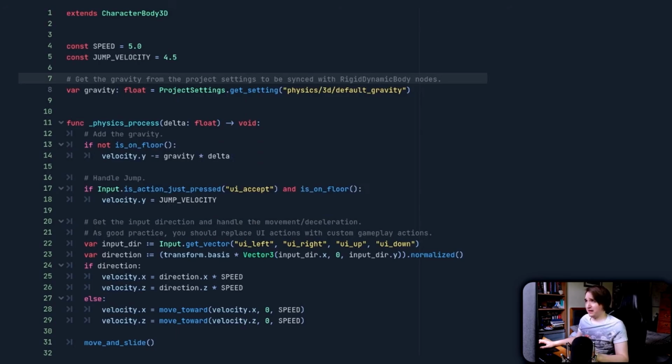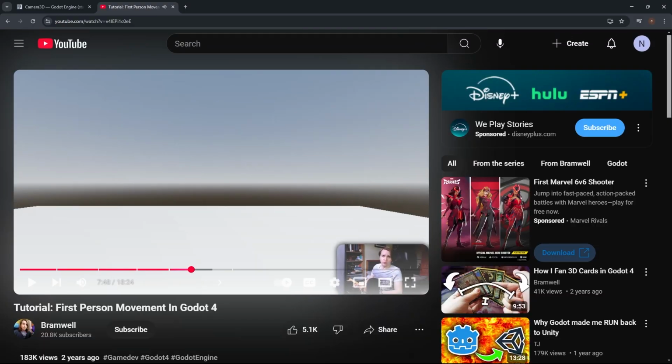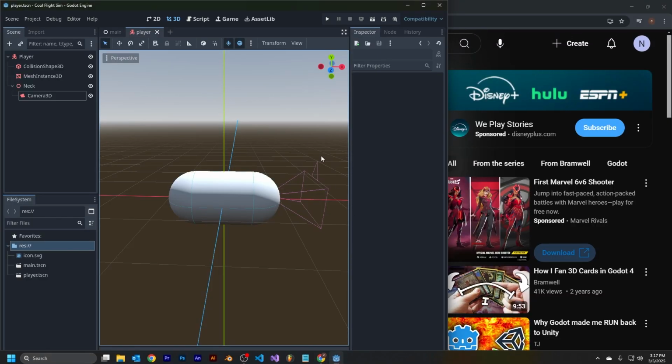And even just with that, if I run the scene again, you can see I can move left, I can move right, I can jump. Okay. I'm convinced that he's right.